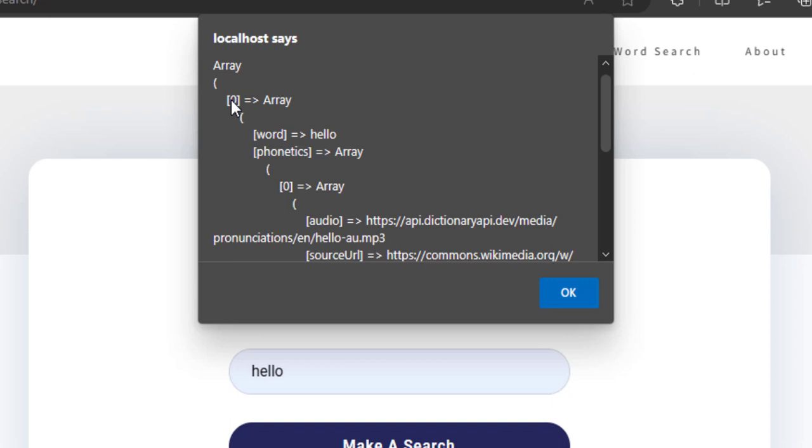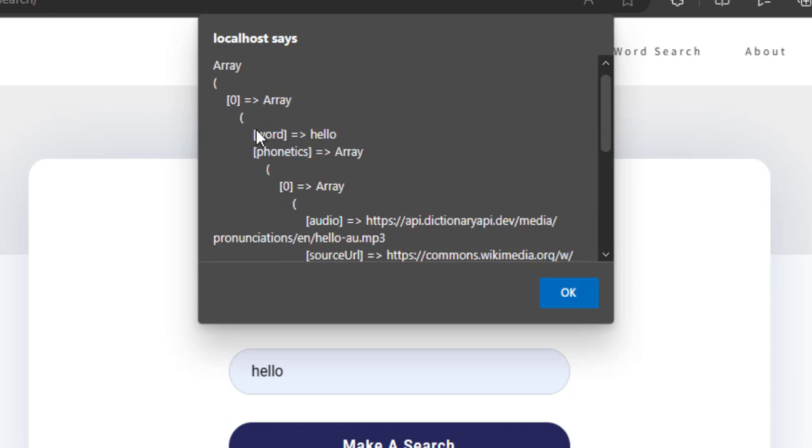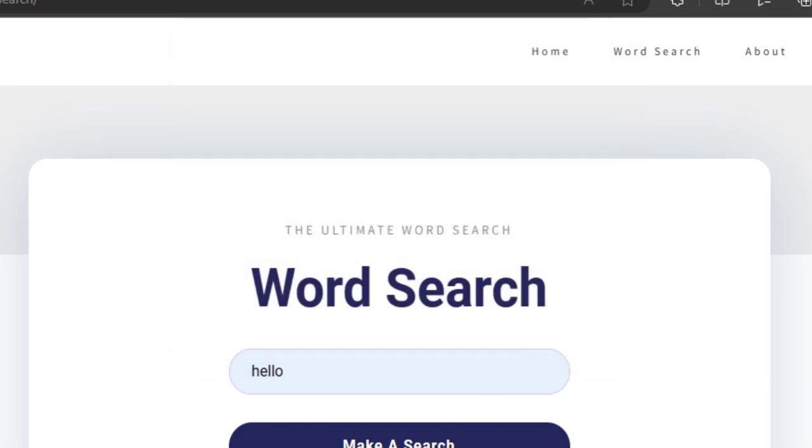You can see it's returning an array for us. This is an array with an index of 0, and inside that array there's another array where we have a word, and we also have another key of phonetics, and so on. So it returns key-value pairs for us, and a lot of information we can work with. So I'm just going to say okay.